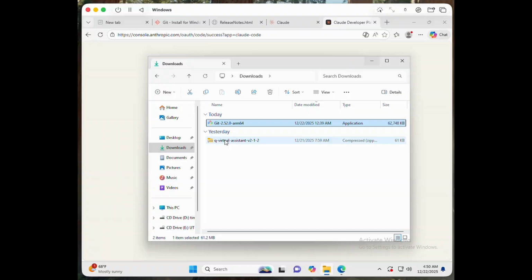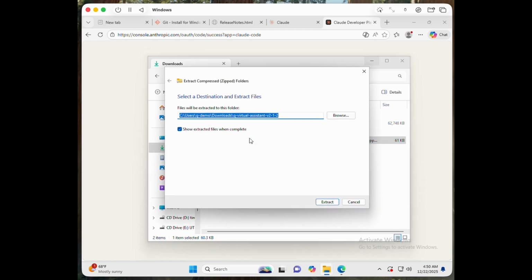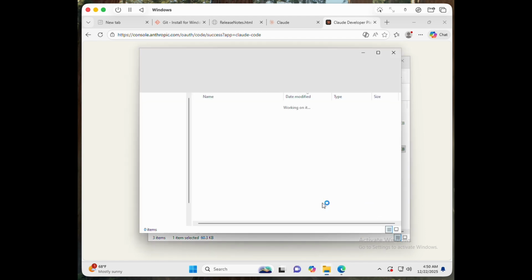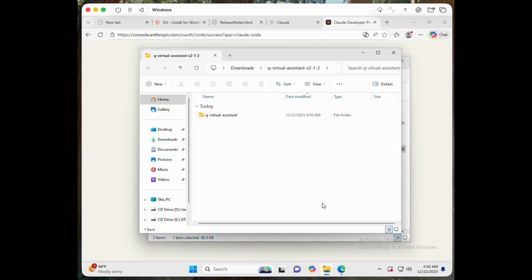Last step, open your queue. Find the queue folder you downloaded. This is important. You must extract the zip first. Don't just double-click the zip to peek inside. That won't work. Right-click the zip file and choose Extract All. Click Extract. Now you have a real folder, not just looking inside the zip.